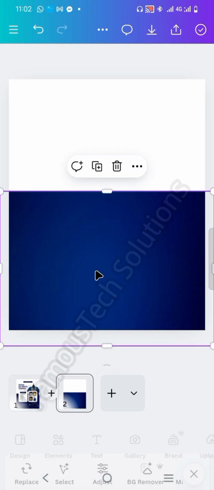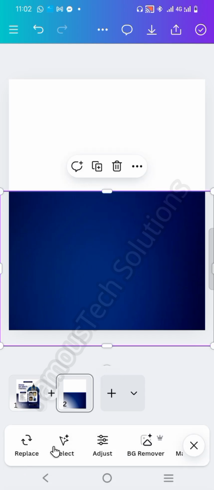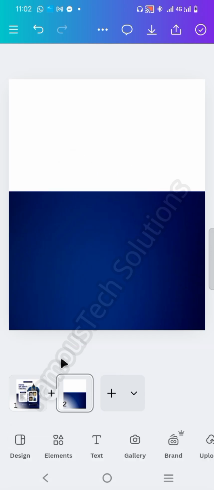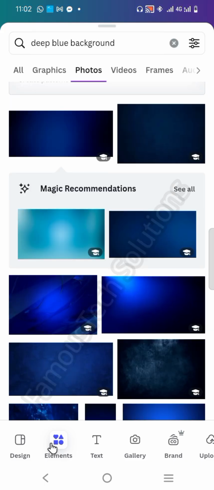See, when you click to select something, you don't have that element here. But when you click outside or you don't select anything on this page, you see the element is actually here. So go ahead and click on elements. Now you know that we already searched for deep blue background. That is the last thing we searched, and it always displays when you go there. So for you not to have this again, you click on this X sign.